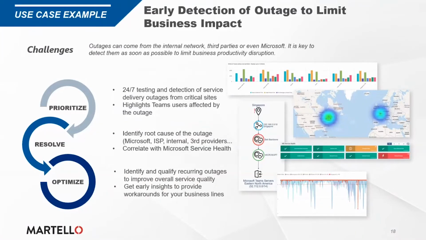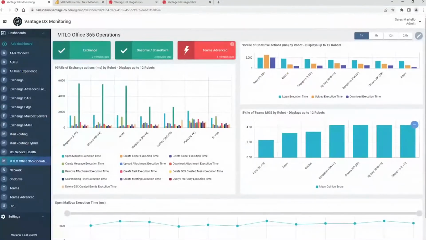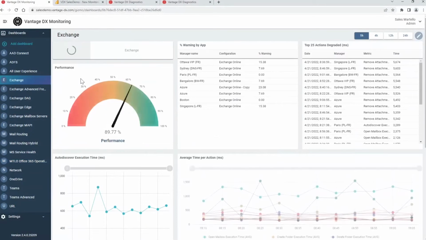To detect an outage as soon as it starts, it is very essential to test the service continuously. For that, we have our Vantage DX robot users. These robots continuously test the features of the main workloads of Microsoft 365. For example, they send emails, create meetings, upload documents on SharePoint or OneDrive, do Microsoft Teams calls, video calls, or use its collaborative services. The board you're seeing here is an overview of all the tests we're running, but there's more data on the other boards if I go to them directly, like this one here, which is our Exchange Online test.